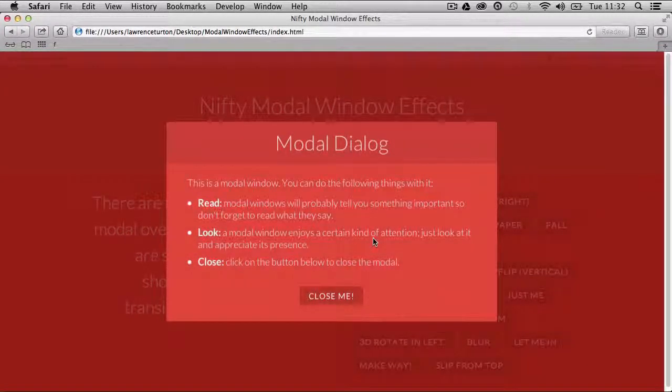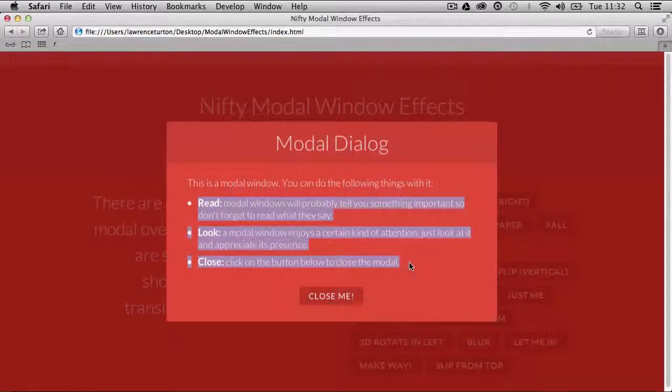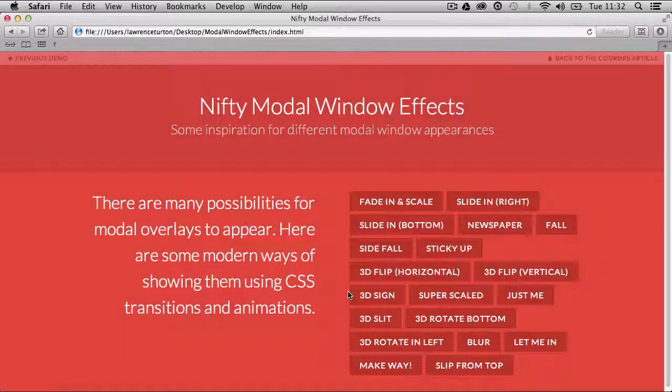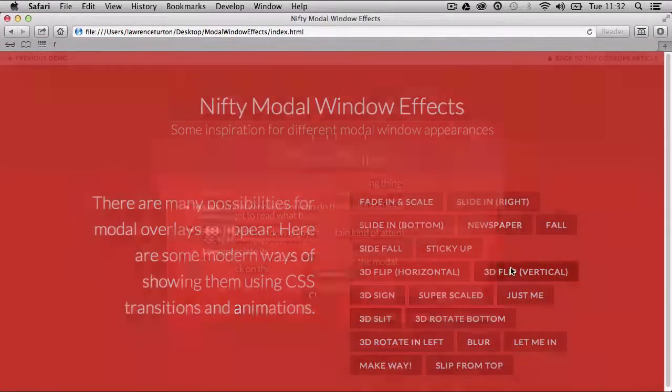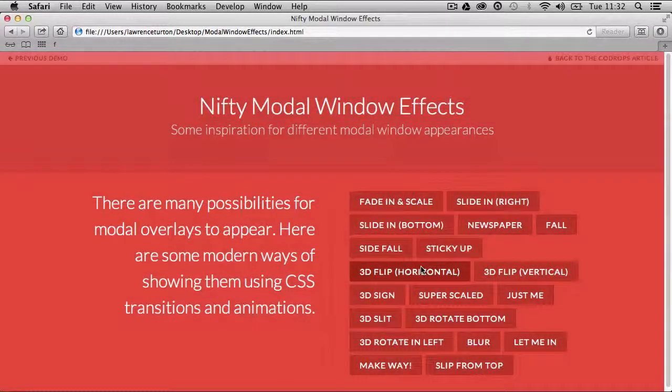It's that easy, and you can go ahead and edit this. You don't have to have list items in here. You could put videos, you could put any content you'd like in there. Really, really nice. And you also have some really cool effects as well, such as just me and so forth. That looks really cool. And obviously you have your 3D effects.